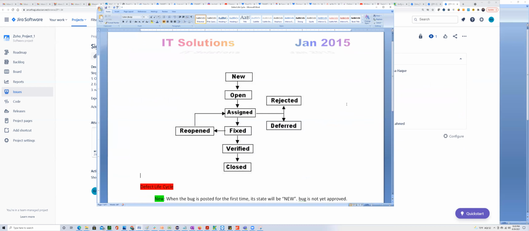Let's assume she's the developer lead. She's going to open it, look into it, and assign it to the appropriate developer. And when she assigns it, the status will change to assign. That developer will work on the defect, and once that defect is fixed, he's going to change the status to fix and send it back to you as a QA. He's going to fix it and send it to you, saying, hey, I fixed the bug. I changed the status to fix.